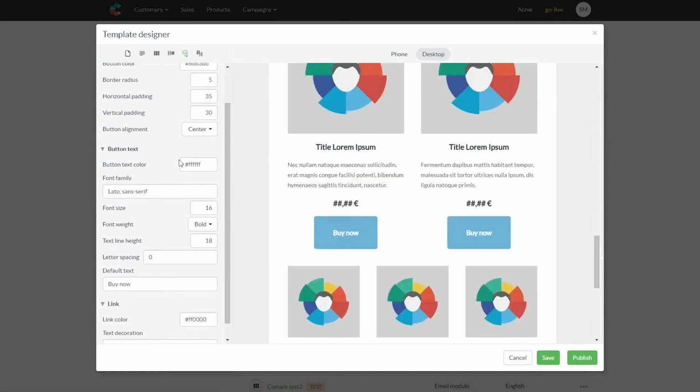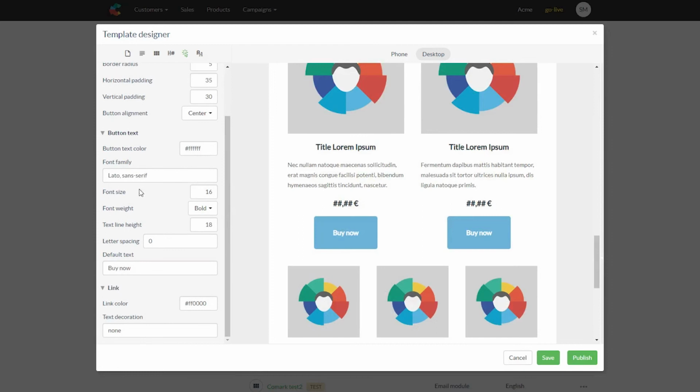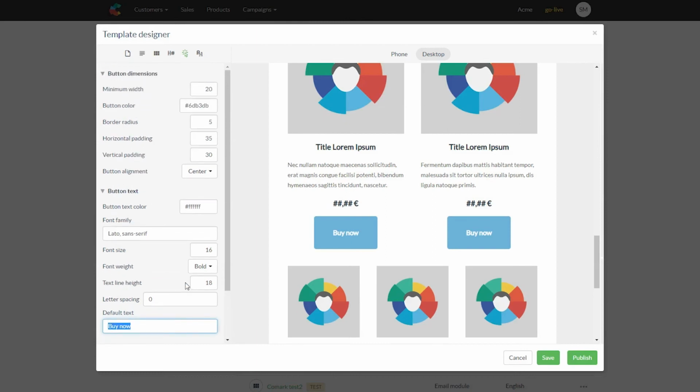And the button text color options are here. The size, the weight, and everything, the letter spacing, and the default text that is on the button. That text, though, is also editable when you create the email. So it's just the default text. And then there's the link color as well, and the text decoration if you wish to have some decoration on text if it has links.